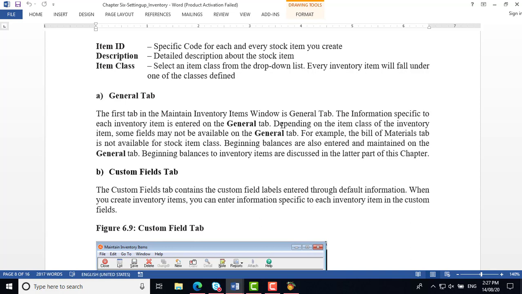For example, the bill of material tab is not available for the stock item class. You can see beginning balances are also entered and maintained on the general tab. When you are entering the beginning balances again, you should come back to the general tab. So let us look now at the general tab first.